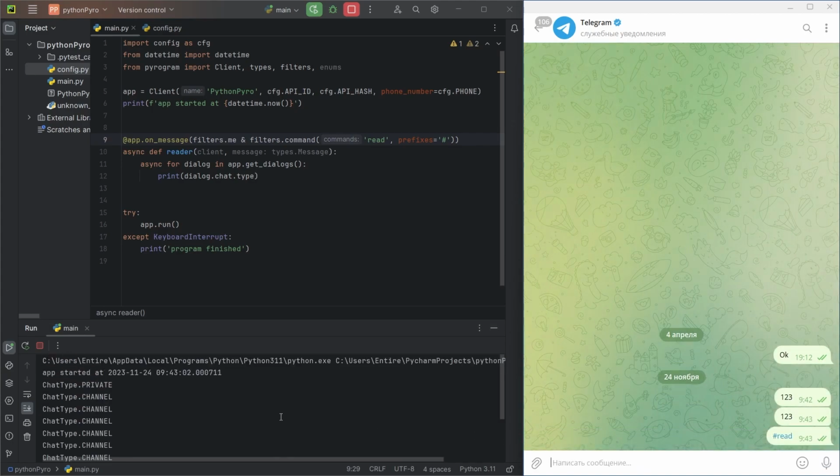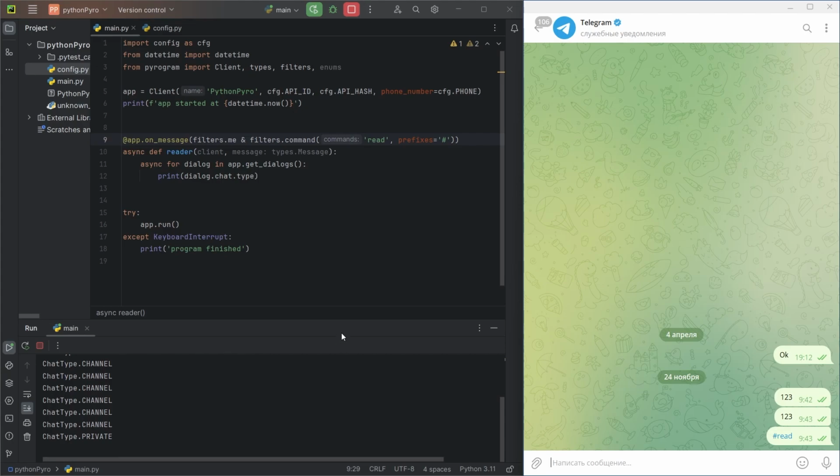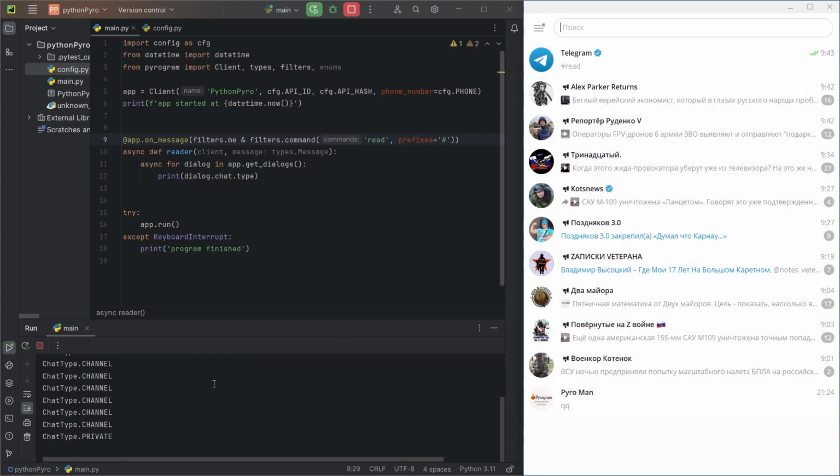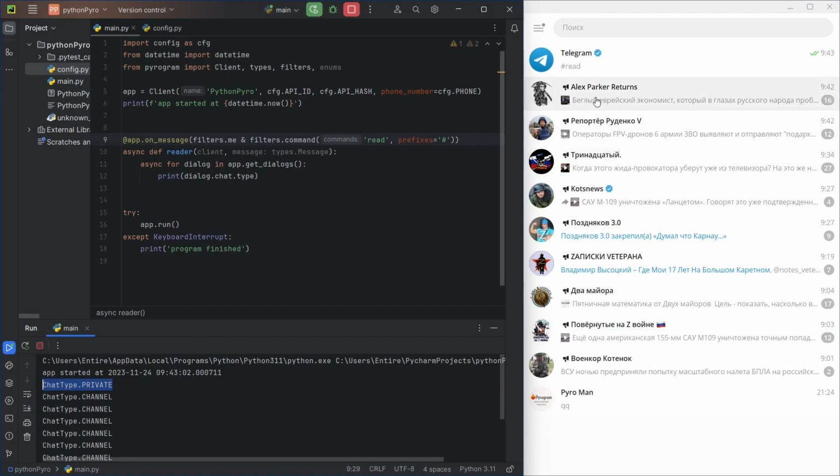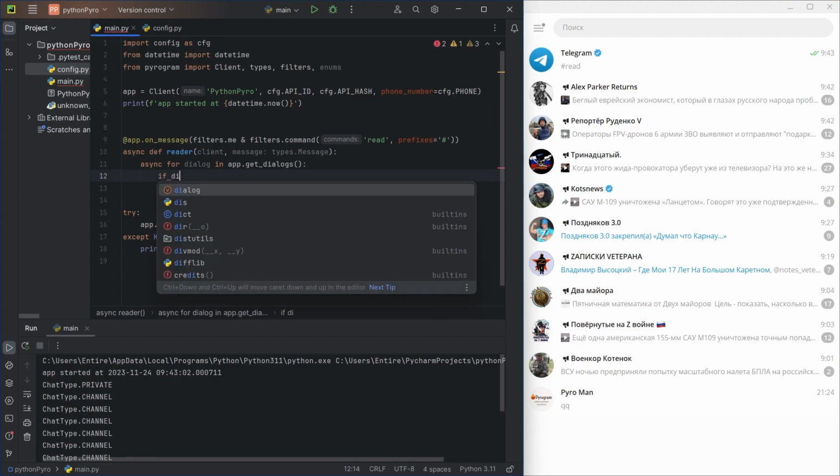From the console output you can see that the generator contains dialog objects with different types of chat: channel and private. These types are contained in pyrogram.enums. We will work only with channels.